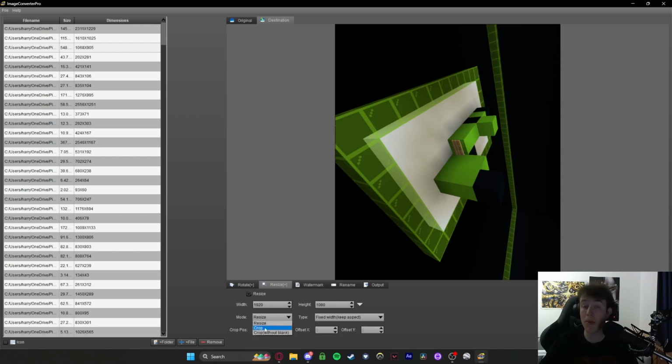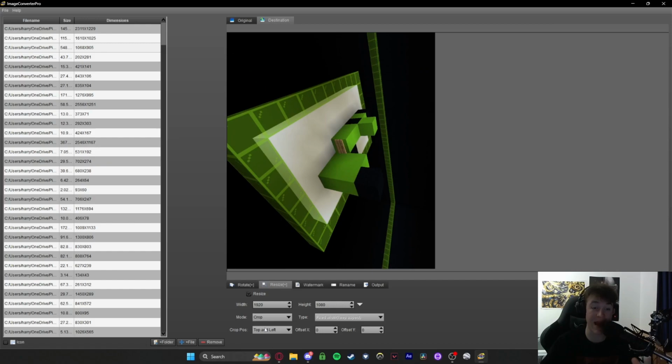You can also crop. So if you want it to crop into a specific aspect ratio, then you also can. And what this will do is, instead of resizing the entire image, it will just crop in to the middle of the image or a section of the image wherever you want. As you can see, it can be a fixed width or whatever you want.